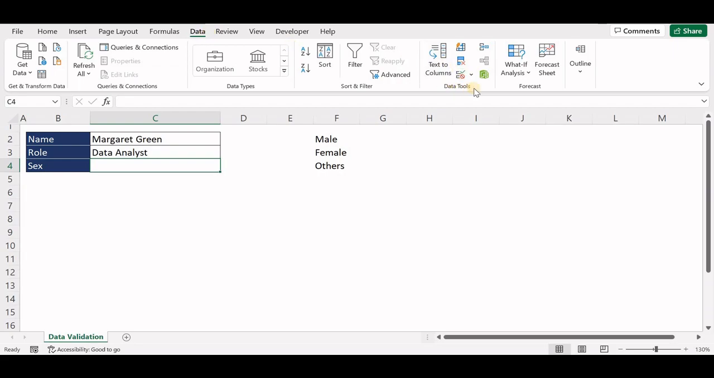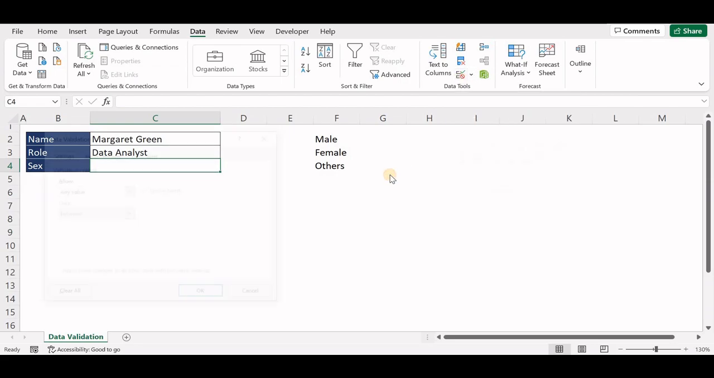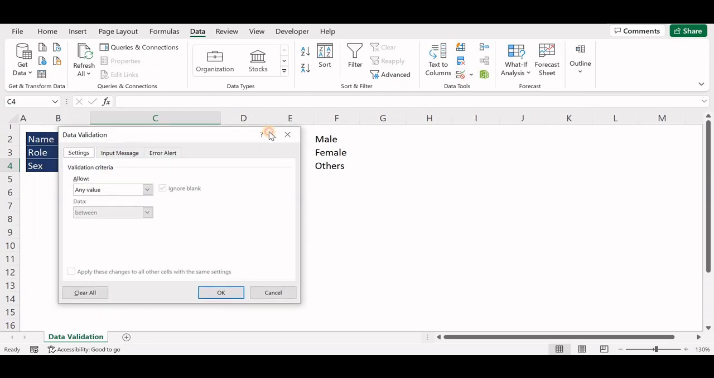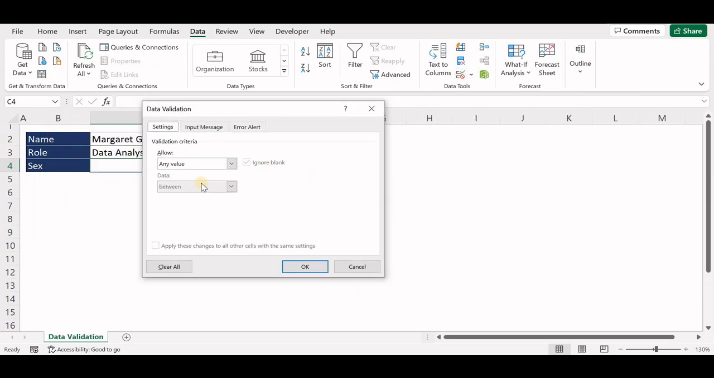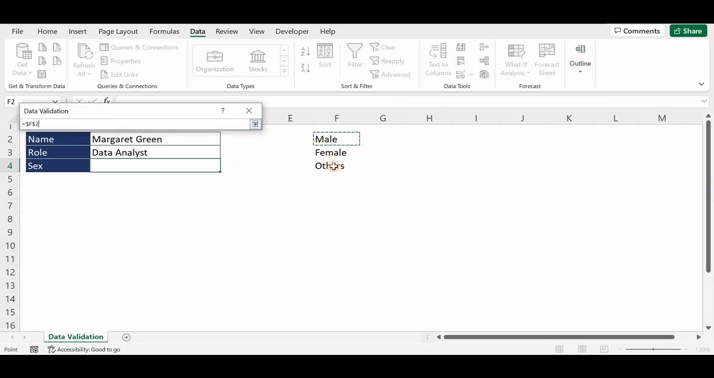Under the Data tab, under Data Tools, you have this Data Validation icon. In every version, you'll find this option in pretty much the same spot, right? When you click on that icon, you'll get a pop-up where, under Settings, Validation criteria, and under Allow, you're supposed to select List because we need a drop-down list. And it's going to ask for Source. In this case, my source will be whatever options I have written down.